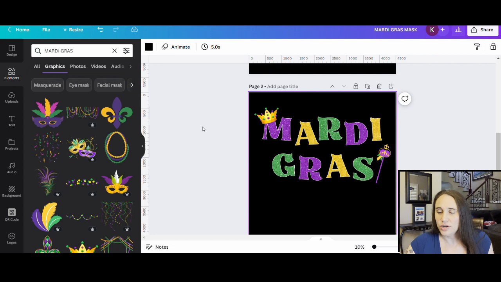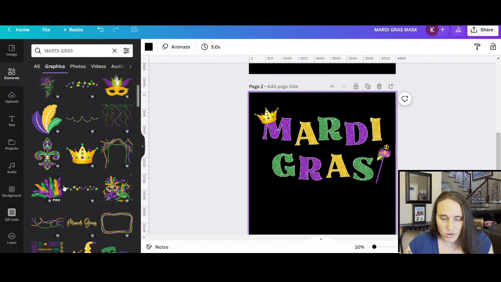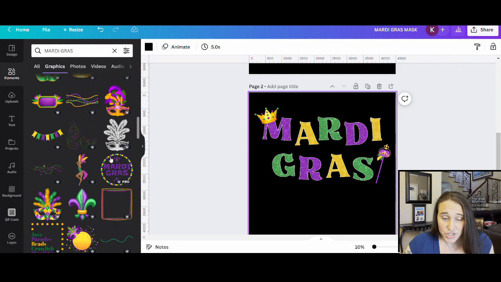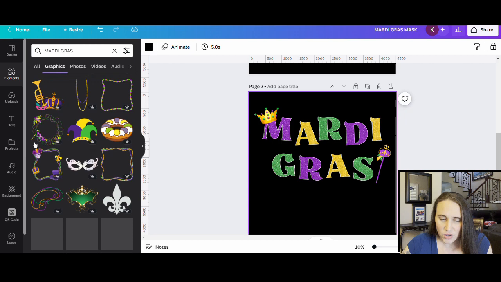Anything else you want to add to it, again, you can. You can be really detailed and have a lot to it, or you can keep it pretty simple. It depends what kind of design you're going for. For this one, I'm just going to go ahead and keep it pretty simple since I kind of showed you the technique I wanted to.